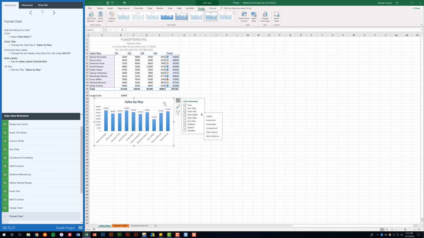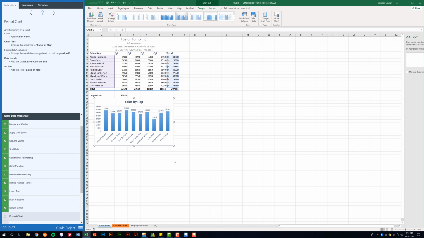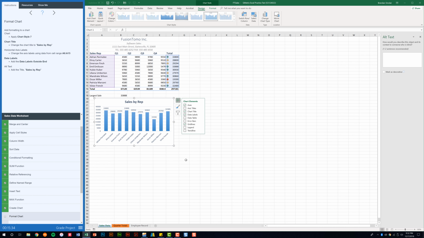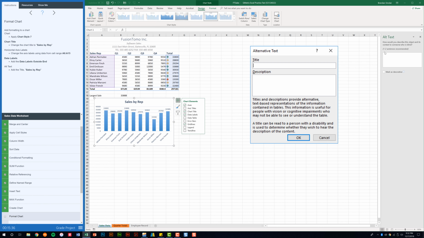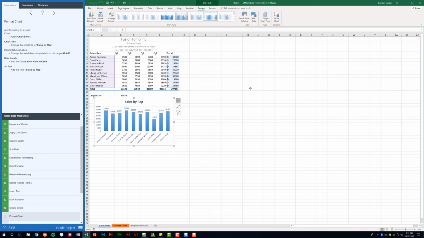And so if you have this chart selected, we can right click here, and then we can click here, Edit All Text. 365 has kind of changed this screen. In the past, it had a title. In this section, you had the ability to add a description. We're just going to go ahead and put the Sales by Rep, but note that on the test, you'll have that ability. When you're done typing, go ahead and close out of that. And we'll go ahead and mark that we completed that task.